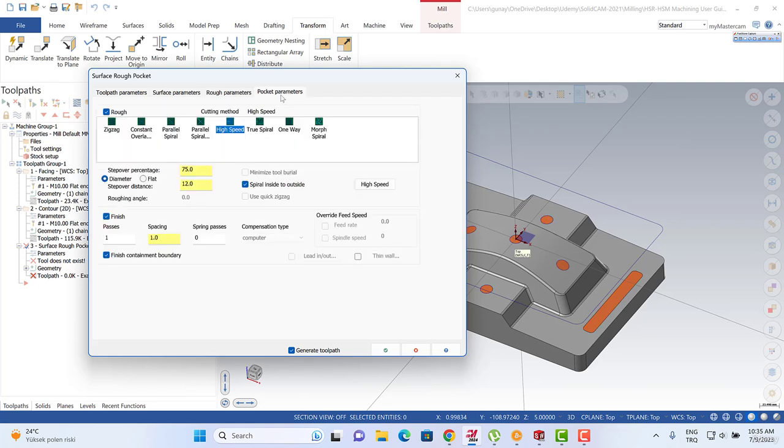We can turn to the pocket parameters. We can decide our cutting method. Our cutting method can be parallel spiral clean corner, and we can make that part unselected to create our toolpath outside to inside. If you select this one, your toolpath is gonna be inside to outside. I'm gonna unselect this one to make my toolpath start from the outside and go to the inside.